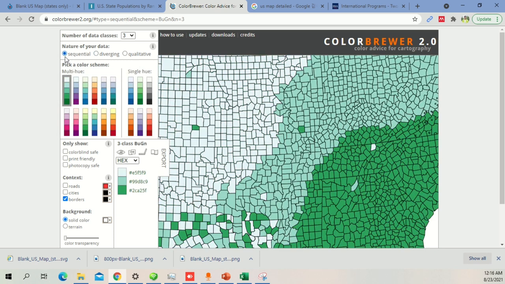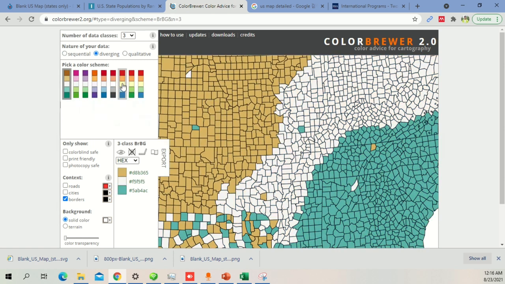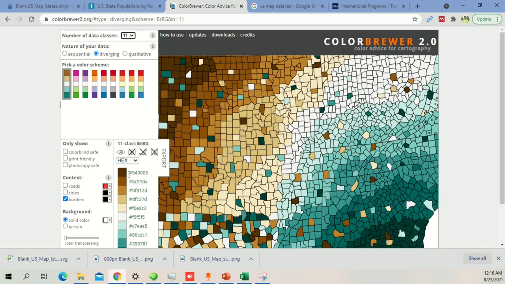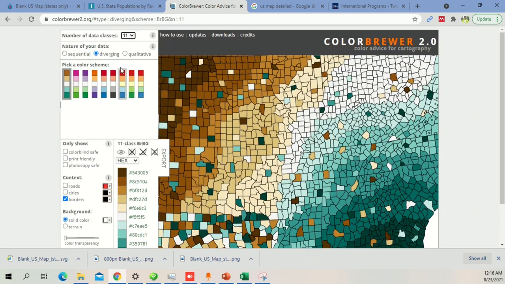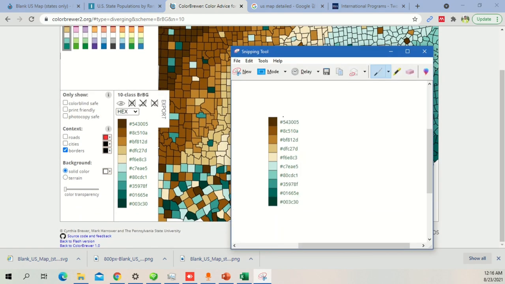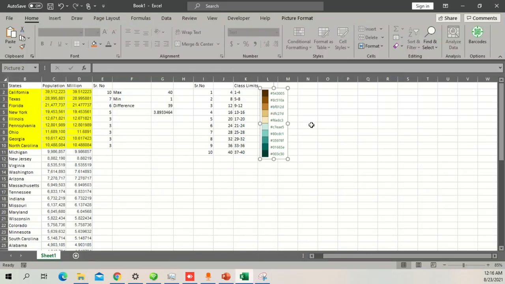In the sequential case, for example, it gives a sequence of colors, the darkest and then a gradient down below. Similarly, you can choose different colors. If you want diverging colors, that means different colors from each other, you can do that too. You can also increase the number of colors you want. For example, if you want 11 colors, it will create a dynamic range and give you those values. I have 10 classes, so I will take 10 colors, take a screenshot, then go to edit, copy, and paste my range over here, just as shown in the Excel.